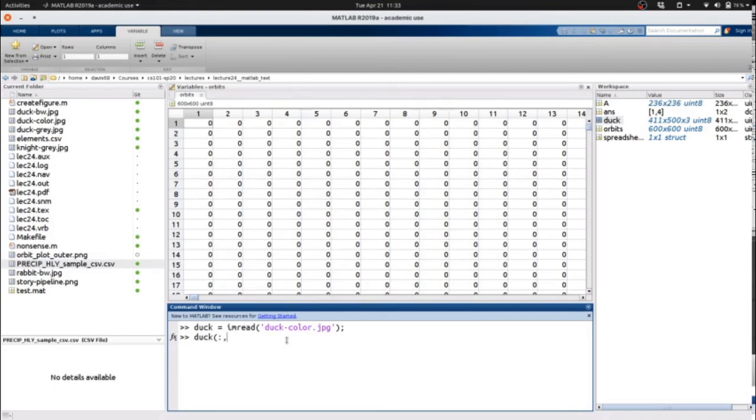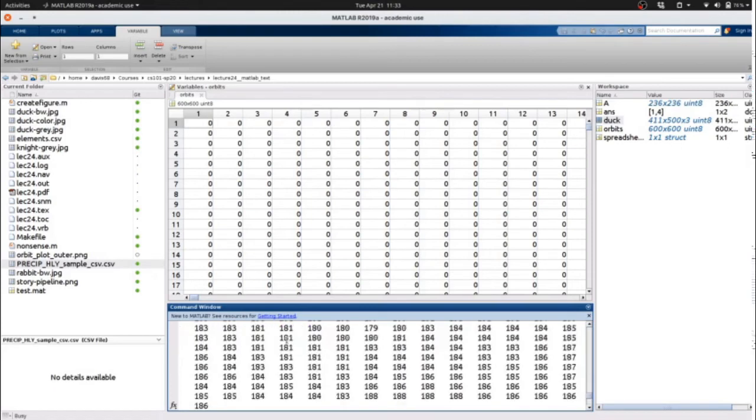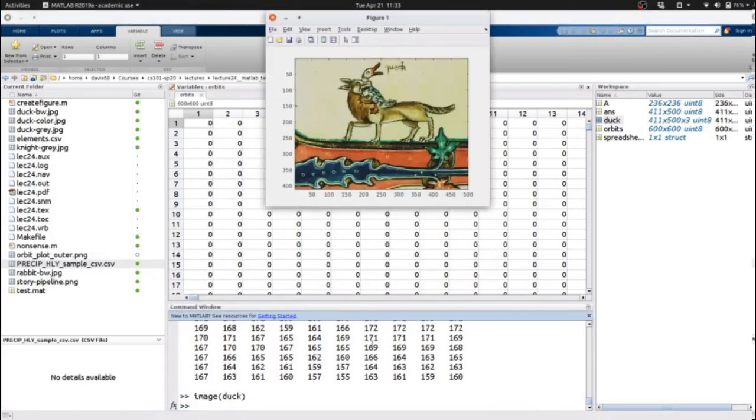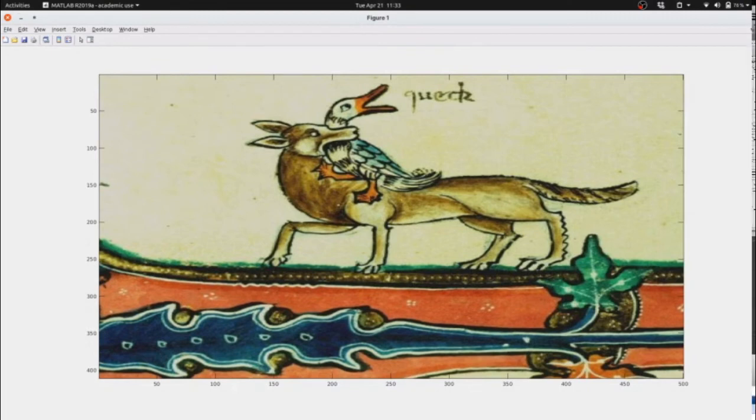If we grab all of the rows and all of the columns and grab the 3rd layer, this grabs the blue components of duck, which you can see here also consist of values from 0 to 255. And this is what the duck looks like there. A medieval manuscript marginal illustration, which reads quack.